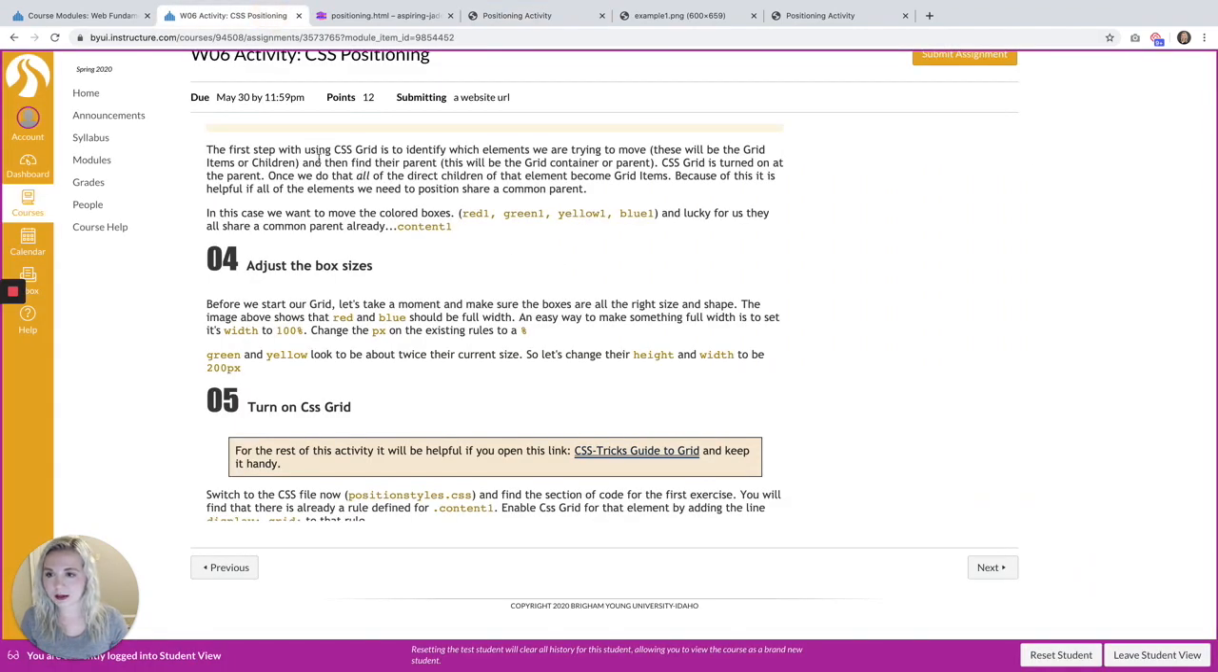Okay, so we talked about the HTML. Now the first step with using CSS Grid is to identify which elements we are trying to move. Okay, so in this case, it's probably those boxes, right? Because we need those boxes to look like the image. So the elements that we're trying to move are going to be the grid items, or children. And then we need to find the parent, which would be the grid container. And so we need to turn on CSS Grid for the container or the parent. And once we do that, all of the children will become grid items.